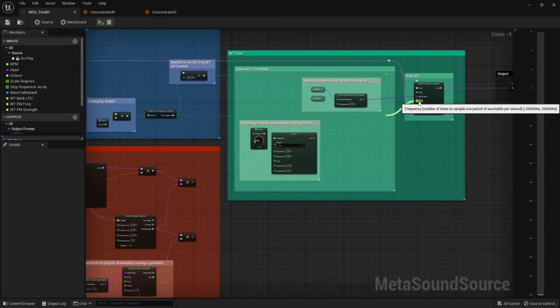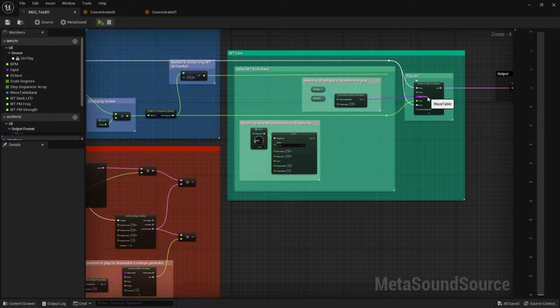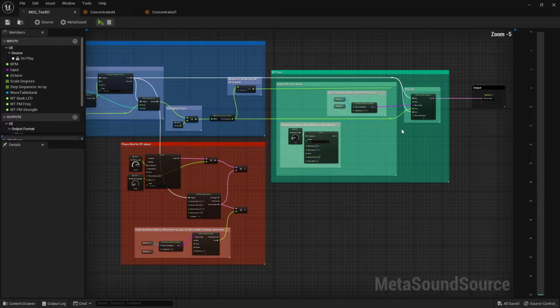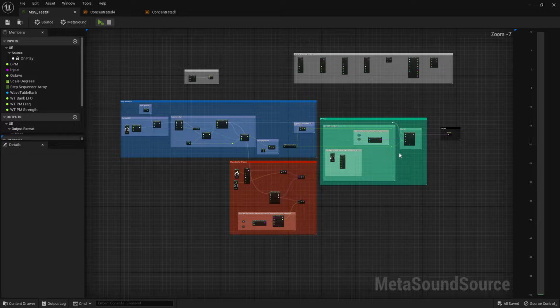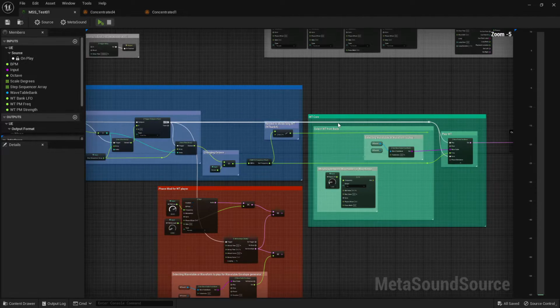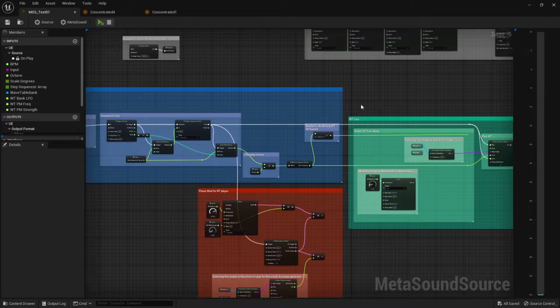It is only affected by the frequency, and the waveform that you're playing is also affected by the phase modulation. So you have some really nice options. It gives very cool new options for sound design in Metasounds, but at the same time, it leaves a little bit of room for possible improvements.